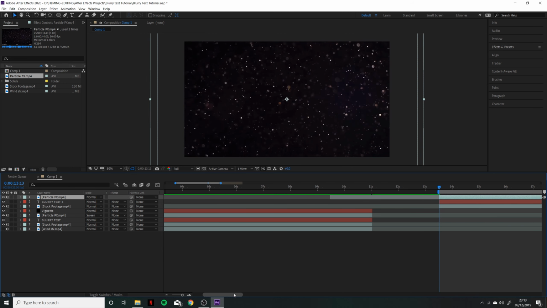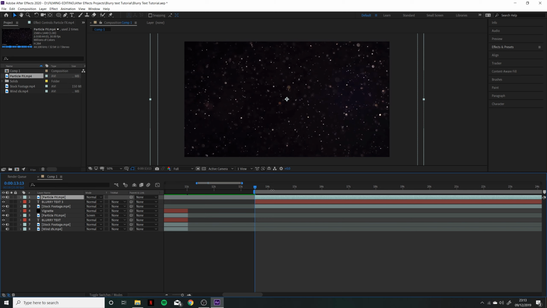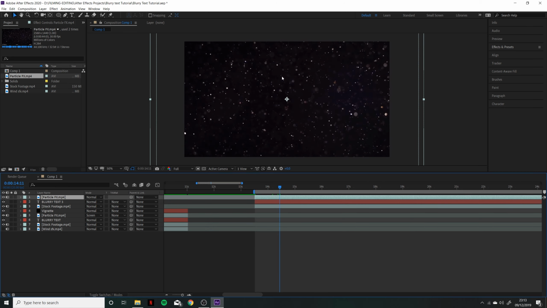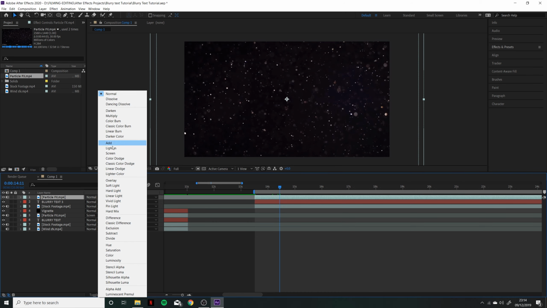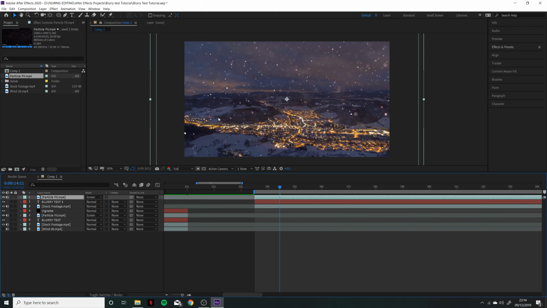Now, the problem we have here is it's blocking everything else. We can't see through it. So we want to get rid of the darks and just keep the white spots. So the way we do that, select the layer. If you hit F4 until you get this menu, you'll see mode, normal. We want to change that blend mode from normal to screen, and it's just going to keep all the light spots.